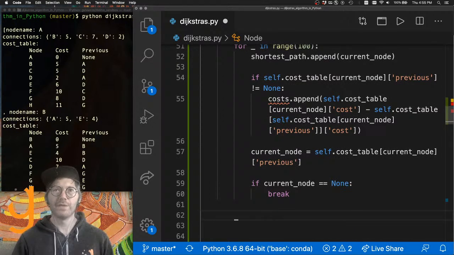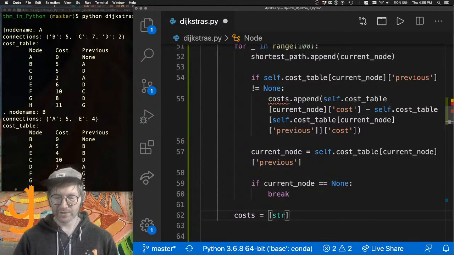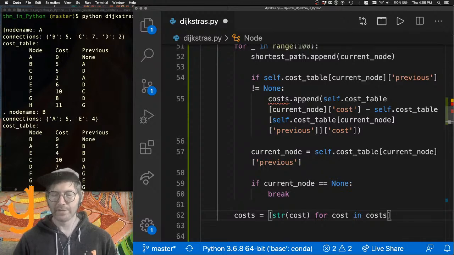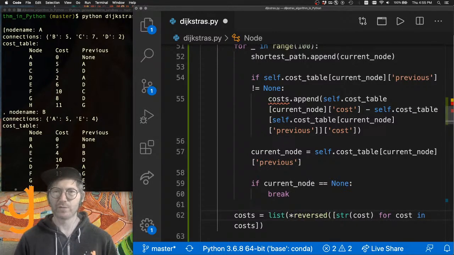So I'm going to take the costs, and I'm actually going to do this with both the costs and the nodes. We're going to want to reverse them, but I also want to give some kind of meaningful output in the form of a string. So the first thing I'm going to do is convert all of these cost values to string values. So string of cost for cost in costs, and then I'm going to reverse this, and that's going to give me a reversed object, so I'll just cast that to a list.